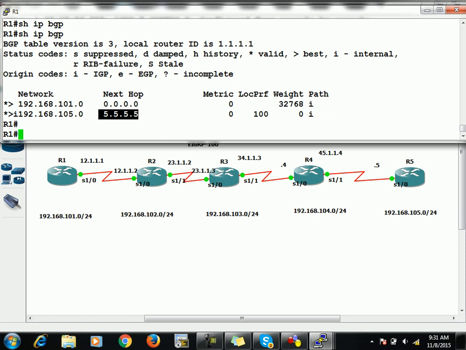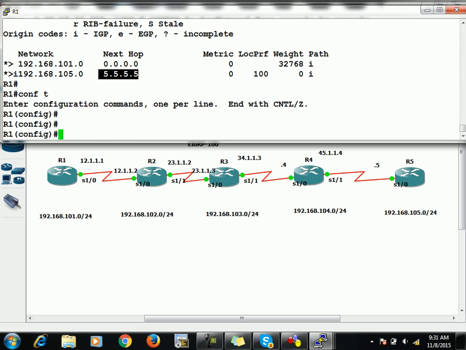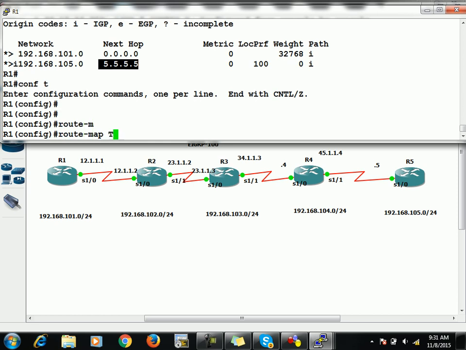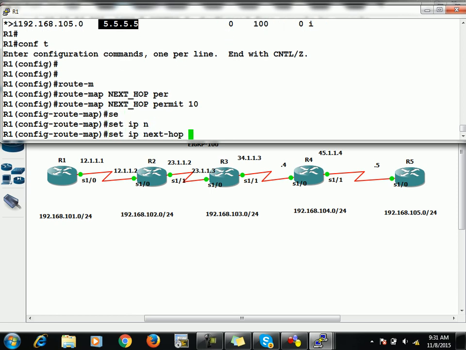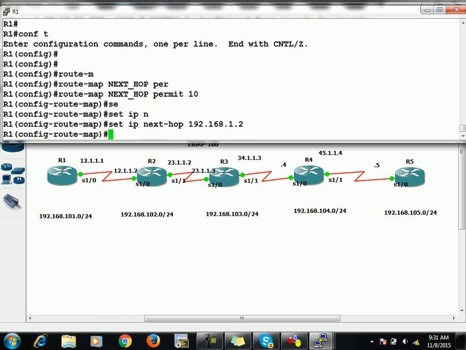So now I have configured the tunnel interface. I'm going to configure one route map now. Route map, let's say its name is next_hop, permit 10. By default, if I do not match anything, then match all will be there, right? Then I can say set ip next-hop, and that is 192.168.1.2. I can move inside BGP 100.